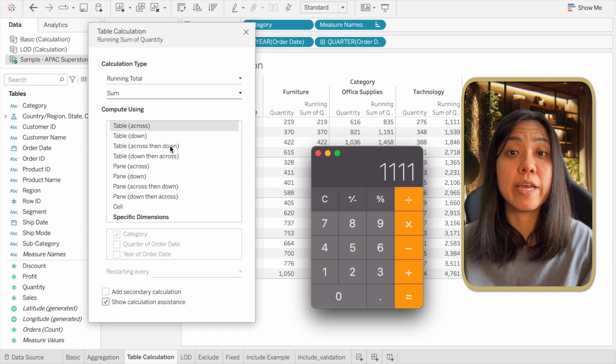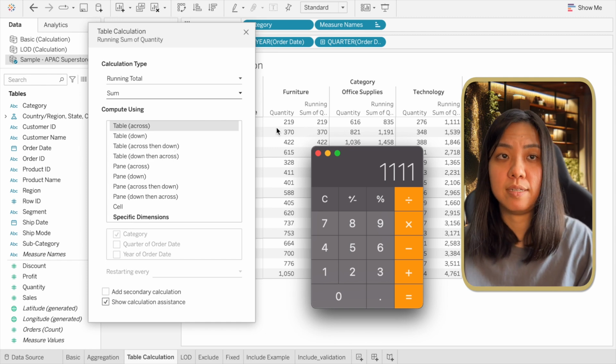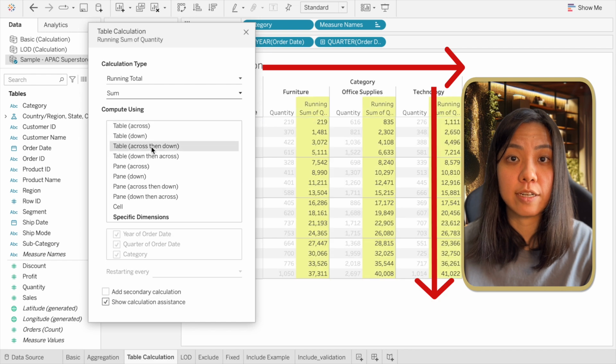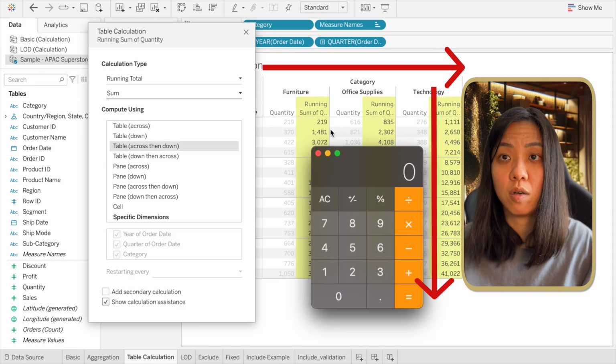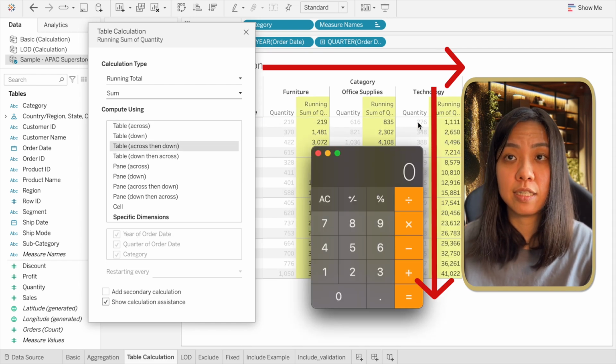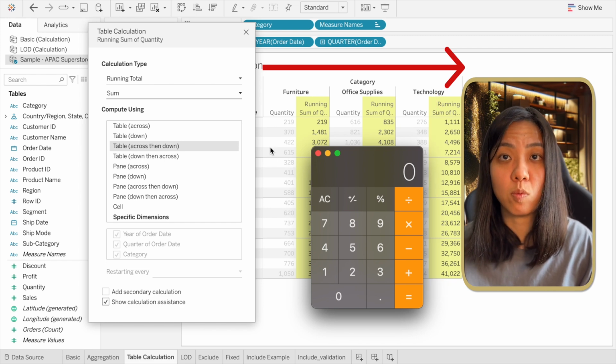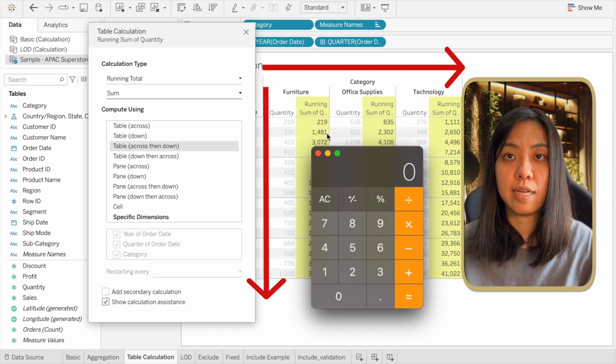Now, what if we have across and down? What does it mean? It's to perform across and down. Now, let's take a look. When we perform across and down, we'll see that the first level is across. We have validated this. We will get up to 1111. Now it performs down. We'll see that this number here changed to 1481.